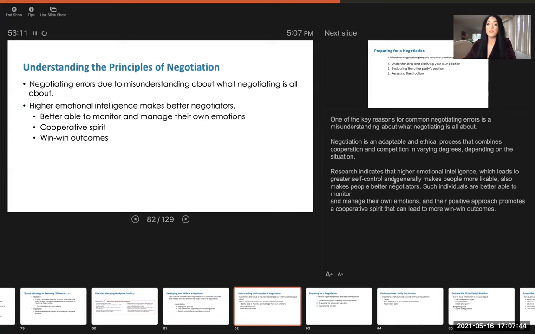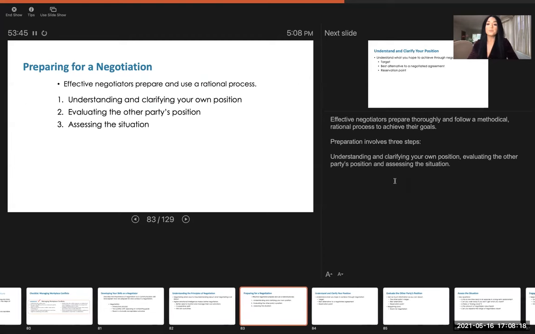Now, understanding key principles of negotiation. One of the key reasons for common negotiating errors is a misunderstanding about what negotiating is all about. Negotiation is an adaptable and ethical process that combines cooperation and competition in varying degrees, depending on the situation. Researchers indicate that higher emotional intelligence, which leads to greater self-control and generally makes people more likable, also makes people better negotiators. Such individuals are better able to monitor and manage their own emotions, and their positive approach promotes a cooperative spirit that can lead to more win-win approaches.